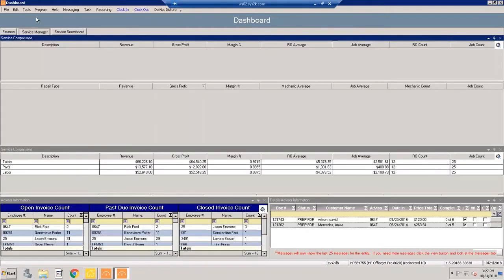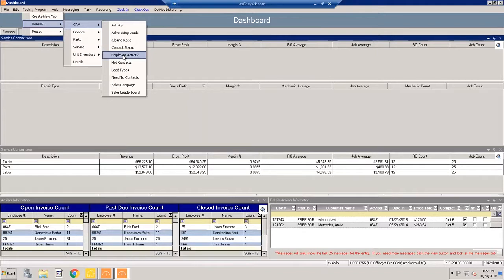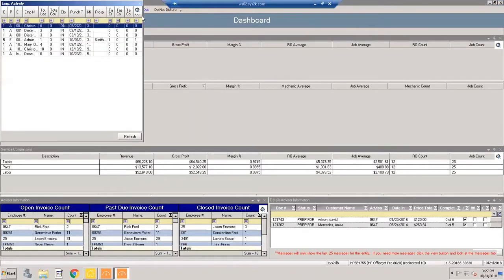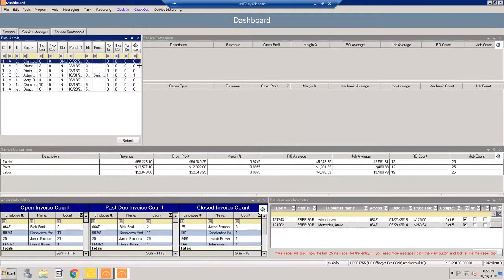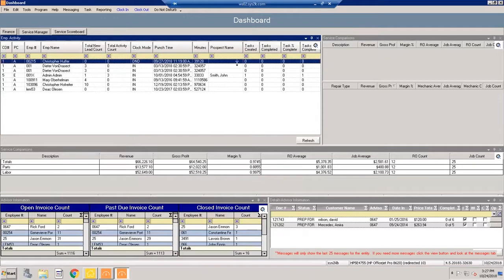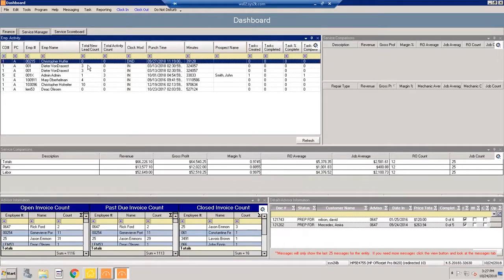And I'll actually just snap this to my service tab. It's called the Employee Activity KPI. And I'll just snap it over to the left here. So in this one, if they're using a time clock, it shows you how long they've been on the clock. And it basically shows you what they've done within that time period.